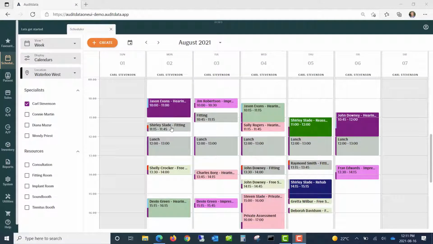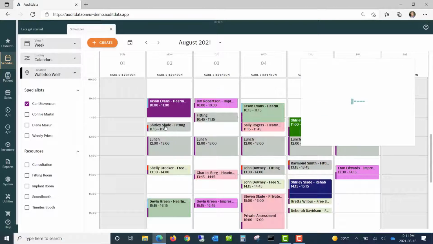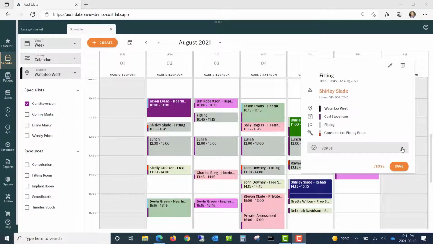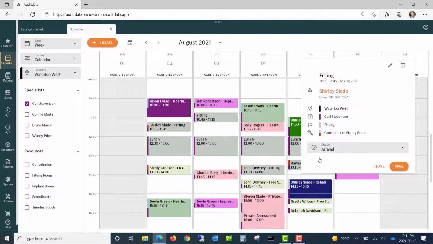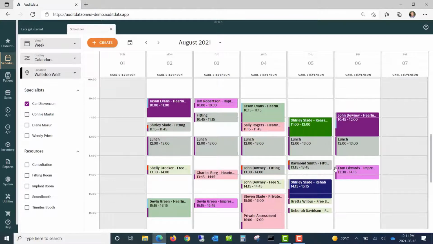If I want to look at this appointment, or let's say Shirley Slade arrives for her appointment, I can simply click on the appointment. At this point, I can change the status of the appointment. So let's say Shirley Slade arrived. I can simply select arrived and then click save. So that will now mark the appointment as the person has arrived.